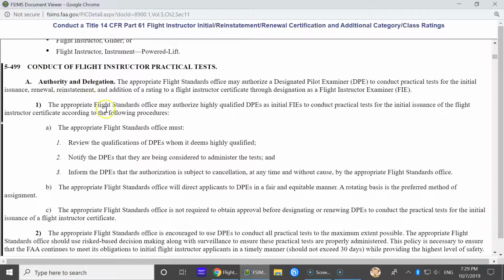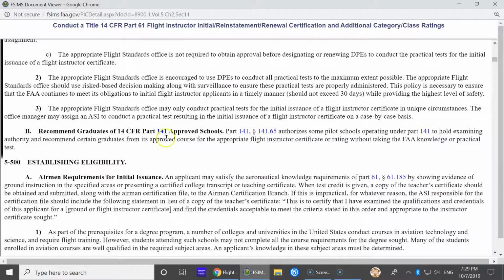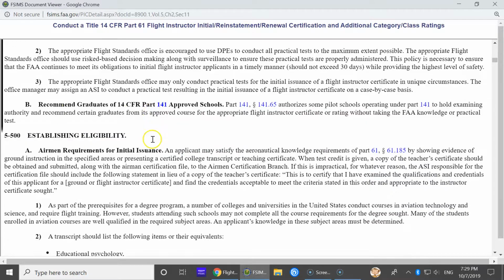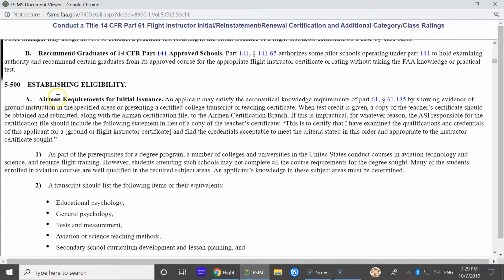Here, authority and delegation says that the FSDO can have a DPE do this check ride if they want to, and that's all about that. And then if you're going to recommend a graduate of a 141 flight school, then that is that. And then Airman requirements for initial issuance. So these are the things I told you we're going to give a little bit more in-depth detail on.